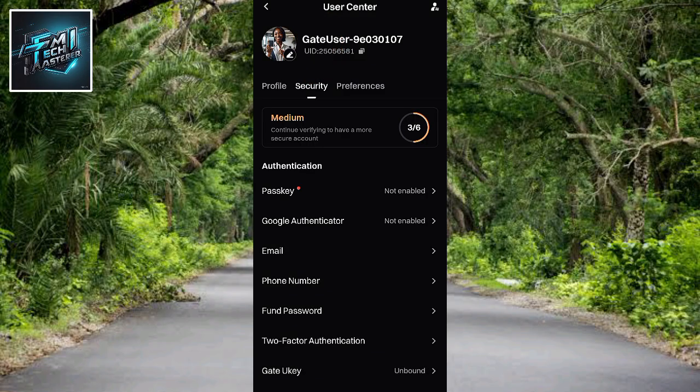Right there guys, you can see security has been selected. Now under the security, what you have to do now is to tap on where you can see Google Authenticator. You can see right there it is written not enabled. You can see it right there on the right hand side. So the Google Authenticator app has not been linked to my Gate.io account. Immediately I link it, you're going to see that the Google Authenticator will be enabled. So guys, let me tap on it right away to select it.